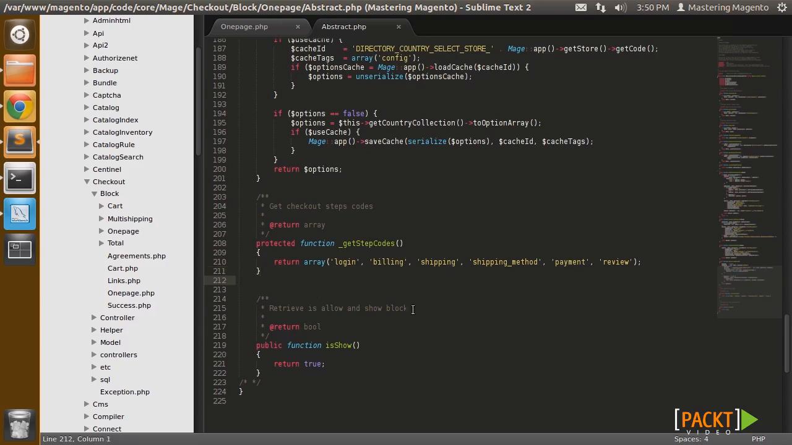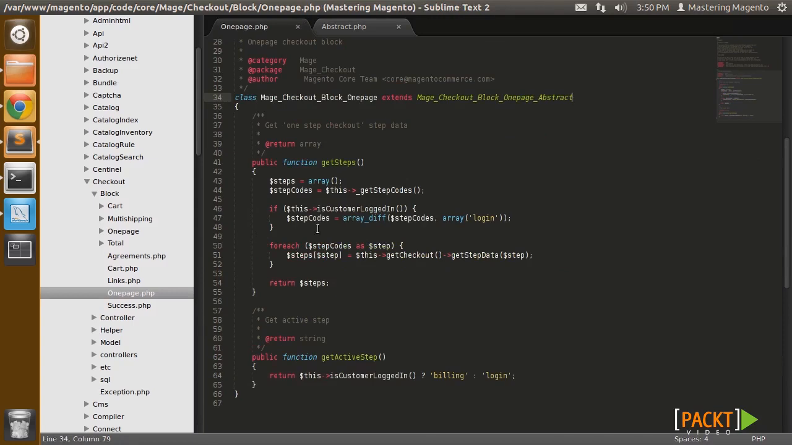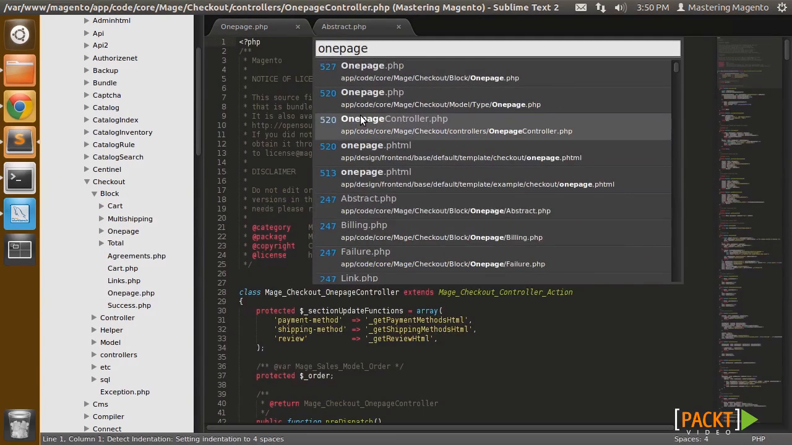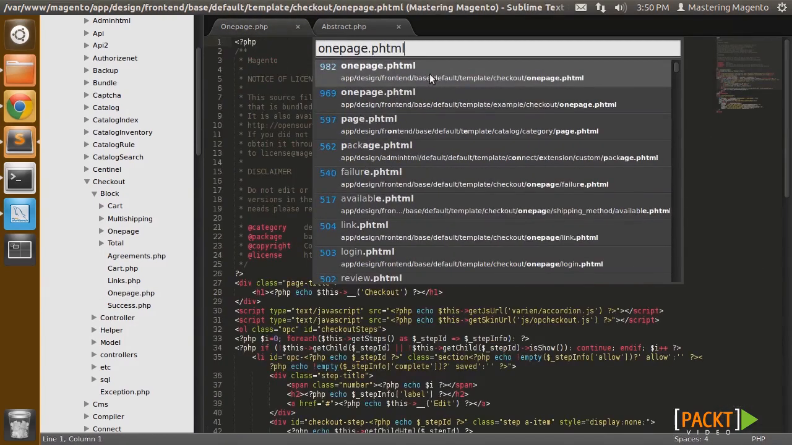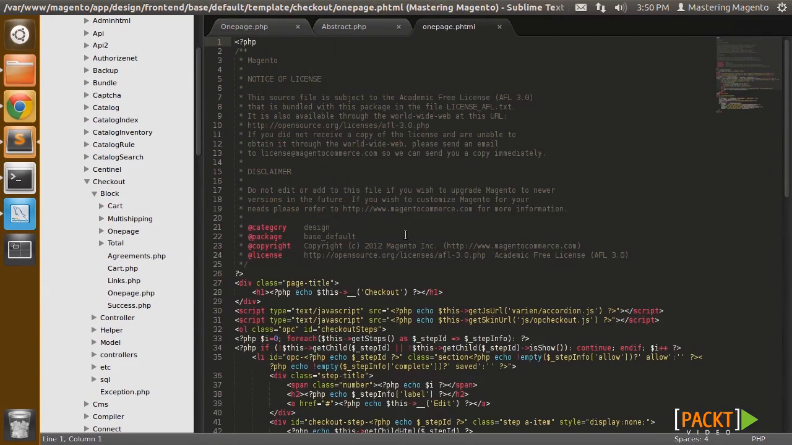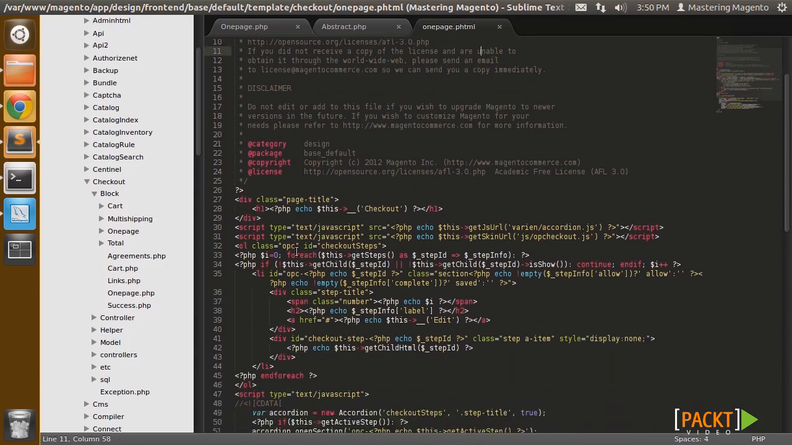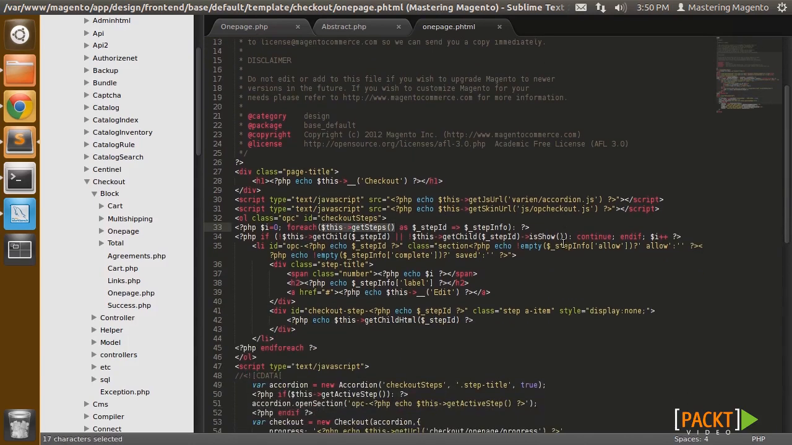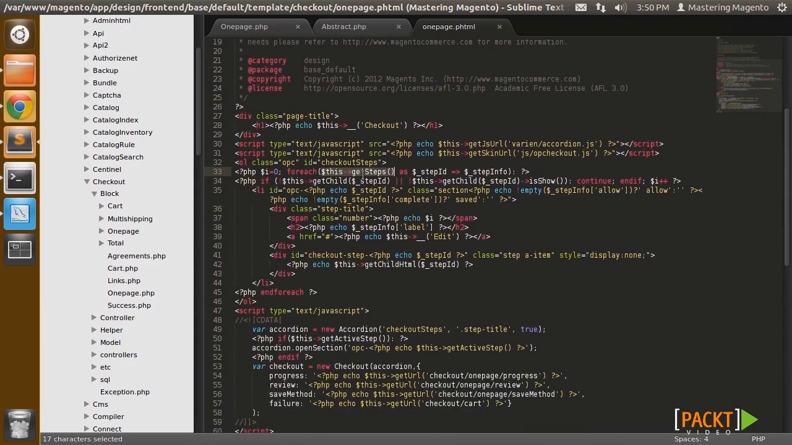So the basic thing that we want to do is to be able to have our getSteps function return something different. And the way we're going to do that is to change where the getSteps function is being used. And where that's being used is in the one-page template. So in frontend/base/default/template/checkout/onepage.phtml, this is the template that's being loaded by that one-page block. And this is where it's using the getSteps function. So if instead of looping through these steps we can loop through our own, then we'll be able to add steps to the checkout process.